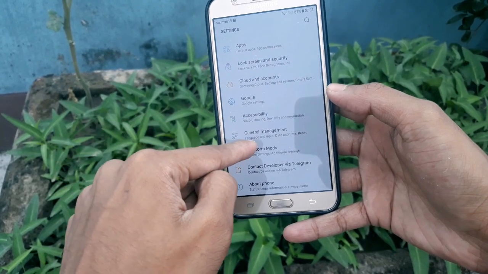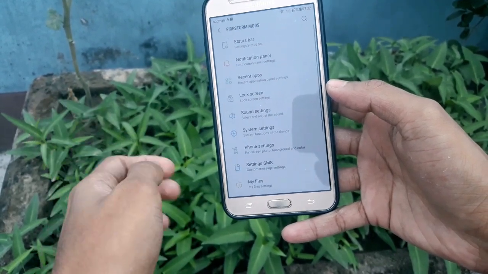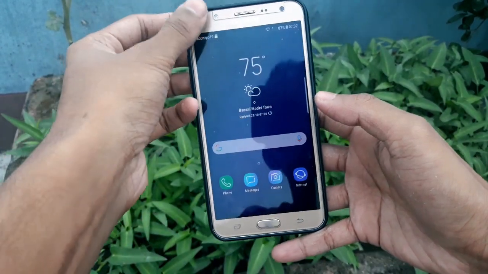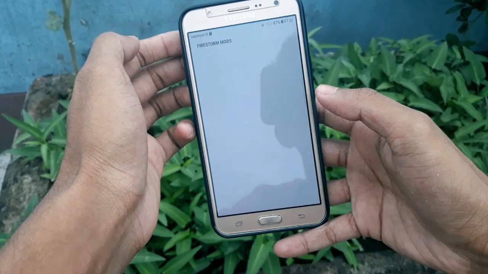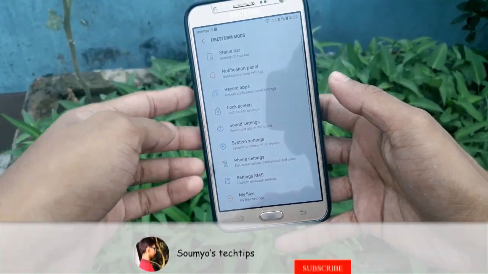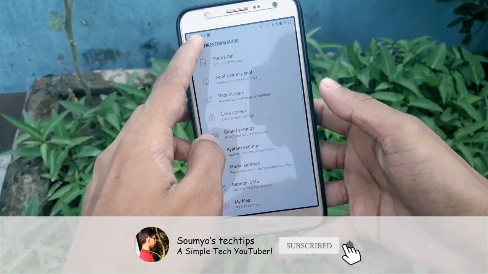If you click on that, you will find a lot of customizations, and you can just open it from your notification panel too. So just click on that button, and then you will go to your customization modes. Here you can customize almost each and everything. So let's go to the status bar.